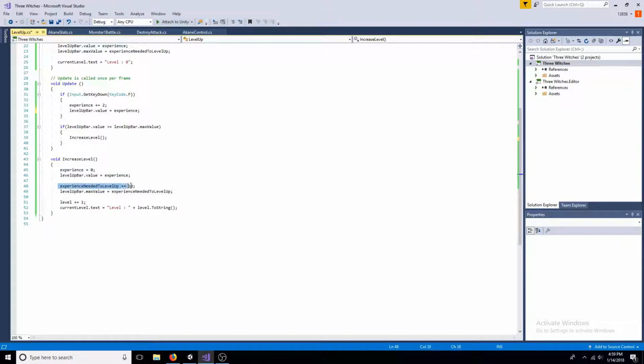Add to the experience needed to level up. Set the slider's max value to the new amount needed to level up. Increase the level and update the text.